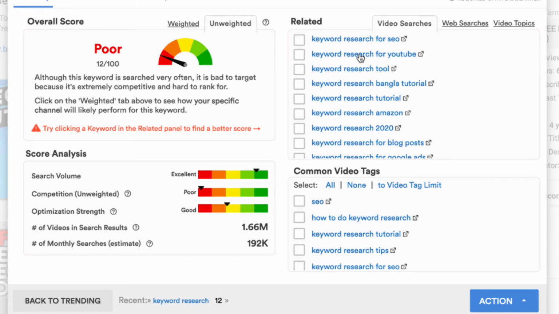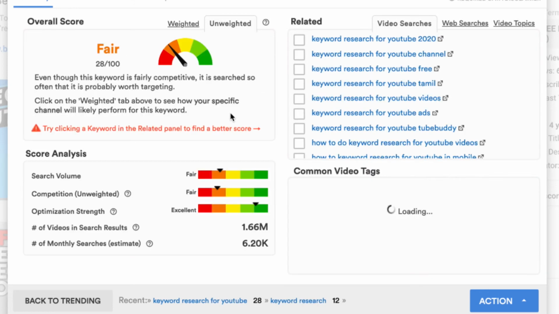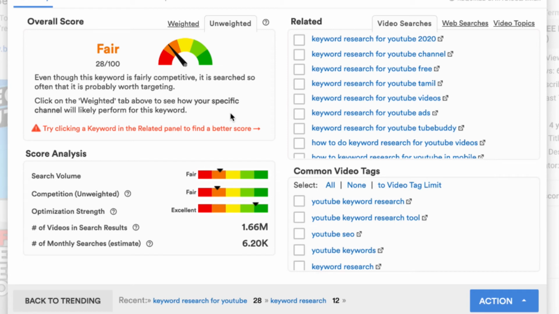So if we go further, keyword research for YouTube, and let's have a look at what kind of score Tubebuddy gives us for this specific keyword. Now the search volume is fair and the competition is fair. When we're first starting out on YouTube, I want you to find keywords that have a low competition, so it gives you a better chance in ranking higher in that search so that we can get you those views while you snooze. So I want you to go down on the video searches and look for longer tail keyword examples.